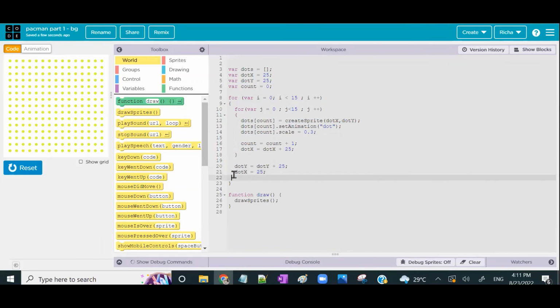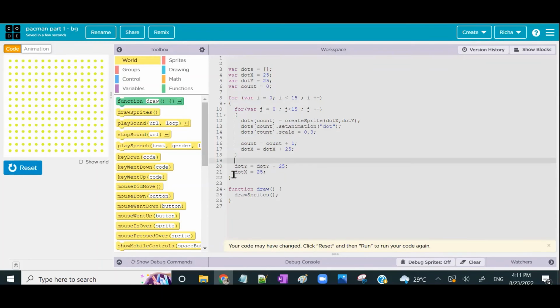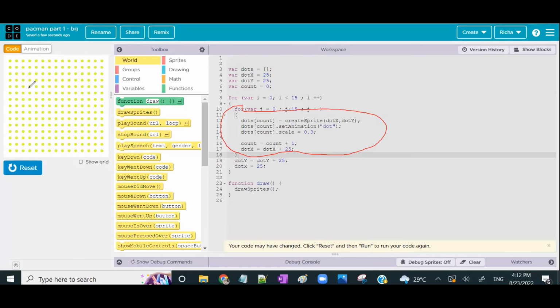Okay, so I hope you understand. If not, you can follow the video again and comment if you have any question. For your understanding, let me repeat it again. With the first for loop and this inside nested for loop, we are creating one single row. And when this row is created, we increase the value of dot y by 25. Why? Because we want to create the next row, which is at the dot y 25 position.